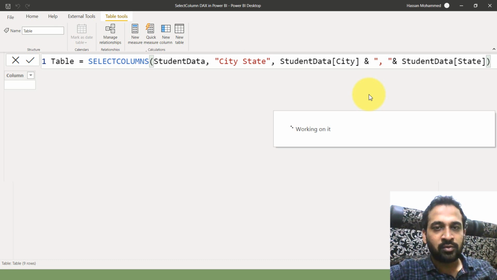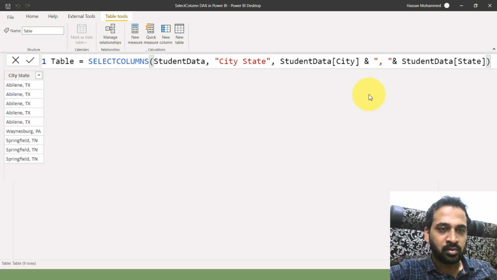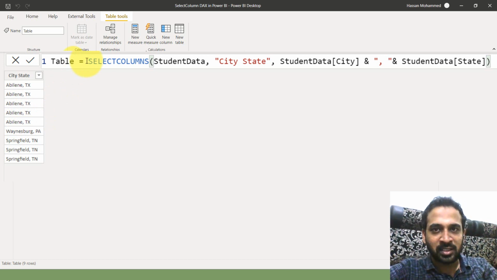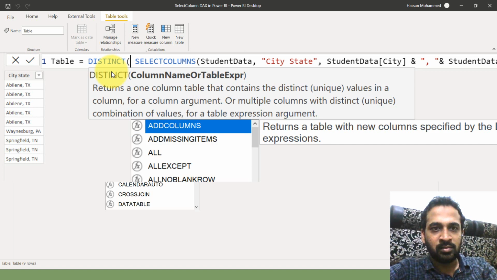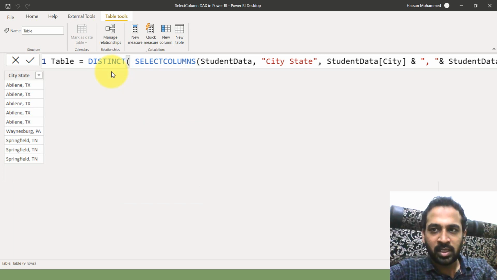It will give you a list of rows within a table. As you can see here, it gives me the city name and then the state as well. Now the requirement is I actually need only the distinct values from here, so I can use the DISTINCT DAX as well. On top of that, I am going to add the DISTINCT DAX. So DISTINCT takes a table name or a table expression. This is a table expression basically. So, go in and then the close bracket.